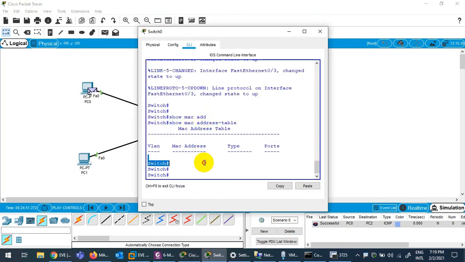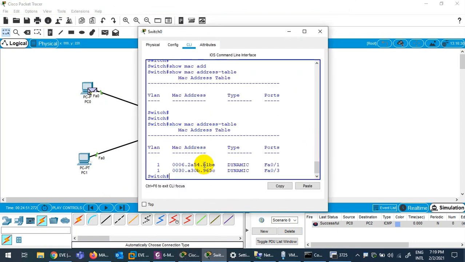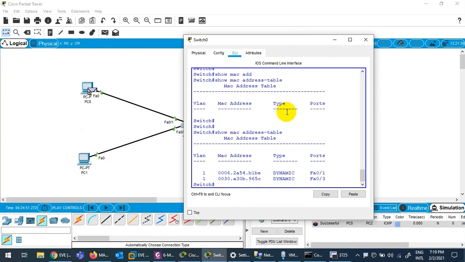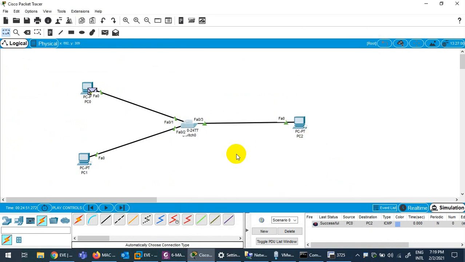If I go to the MAC address table, before nothing was there. Look at it now, 2 MAC addresses. The first MAC address belongs to this PC and the second MAC address belongs to this PC, this side. We will discuss in detail how long these MAC addresses will stay in this table. This is a separate story. But the first time every packet will be broadcast if the switch doesn't have a record.